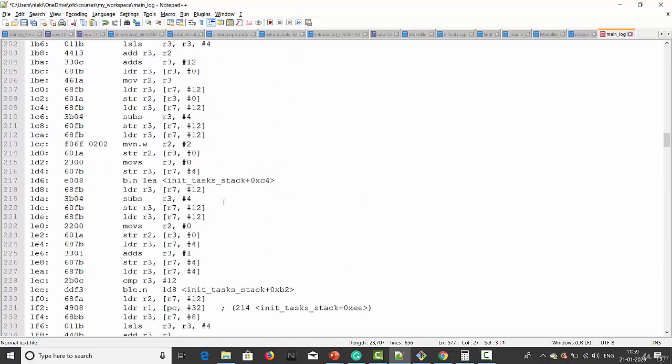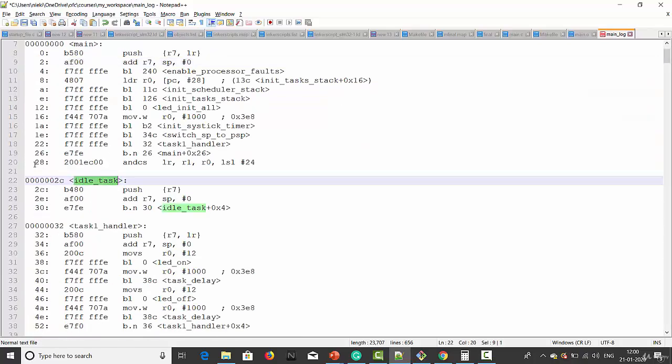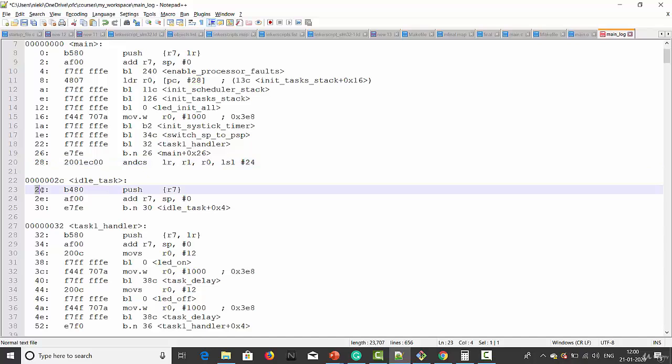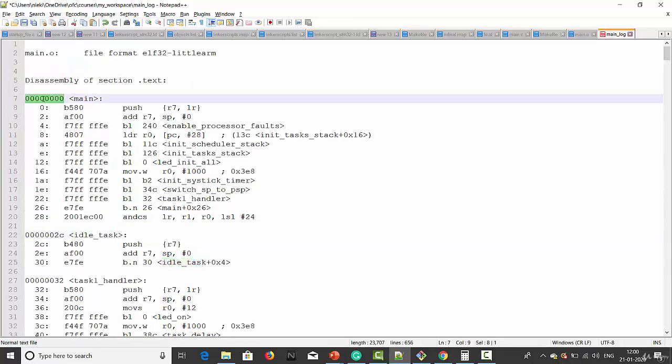Why is it called a relocatable object file? Let's take an example of our main function. These are the instructions generated for the main function, and these are the opcodes. This opcode is placed at this address with an offset of 0, and this opcode is placed at this address with an offset of 2. Like that, the offset is maintained. The next function is idle task, and this offset is continued here, treating this as the address of this function. This address is relocatable. This address is not an absolute address.